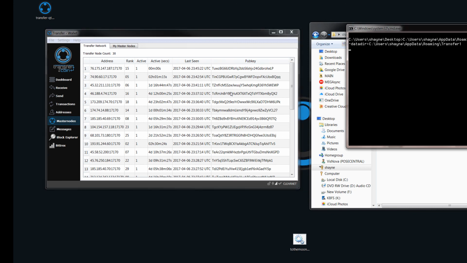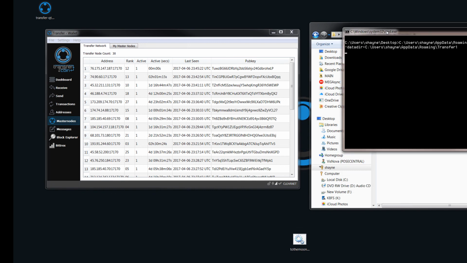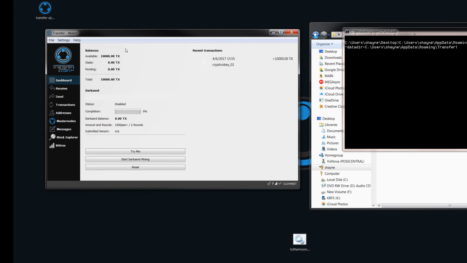Now, what you can do is close this wallet, and it will continue to act as a masternode because you have the transfer wallet activated here. By closing this wallet, you are making sure that your coins are secure because they're offline. So I hope that helps.